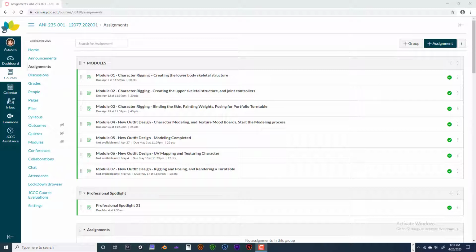We will continue modeling the new character outfit. Alright, so let's get started. Basically, in Module 4, we started the basic mood boards and the front and side view of the character and back, if you could do that, and then start the modeling process with creating two articles of clothing. That was Module 4.